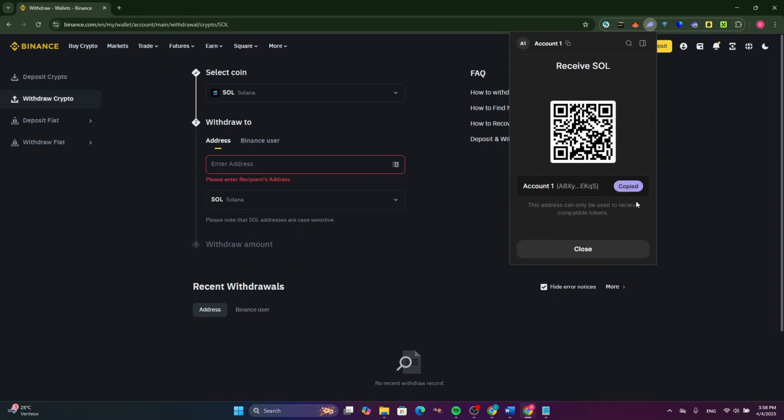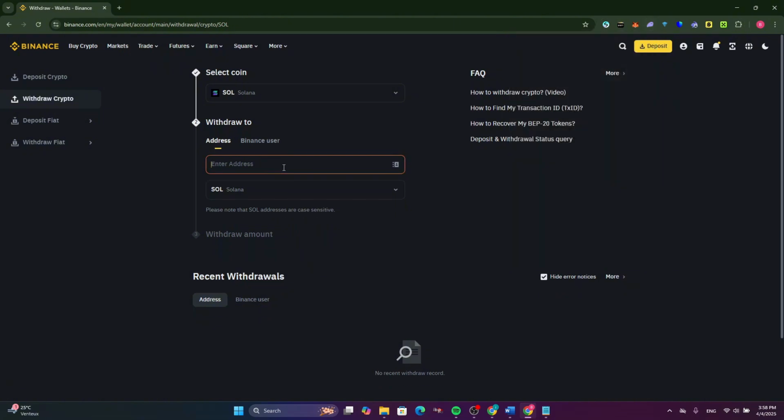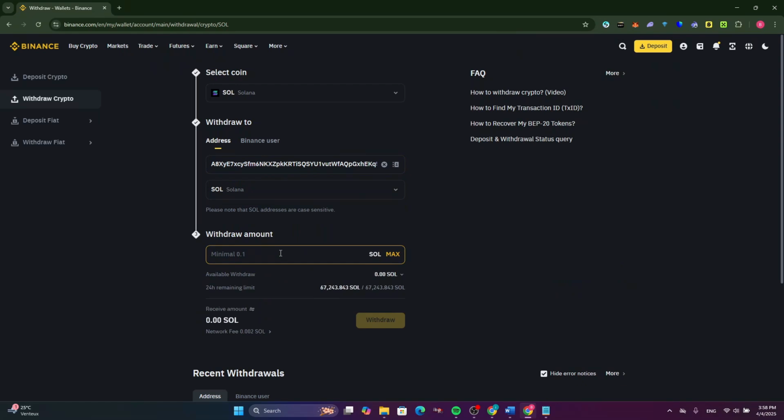And as you can see, click on copy to copy your address and go back to your account on Binance and paste it here. And as you can see, here you can type how much you want to transfer of your token. And here you can click on withdraw. In a few minutes to a few hours, you will be able to receive your token on your Phantom wallet.